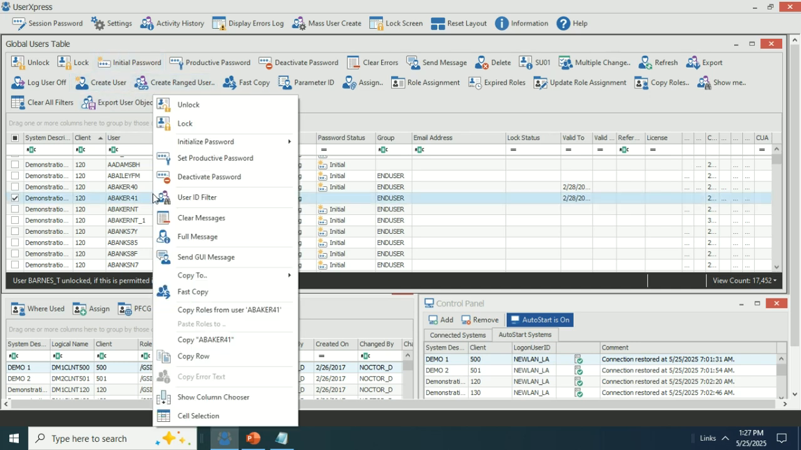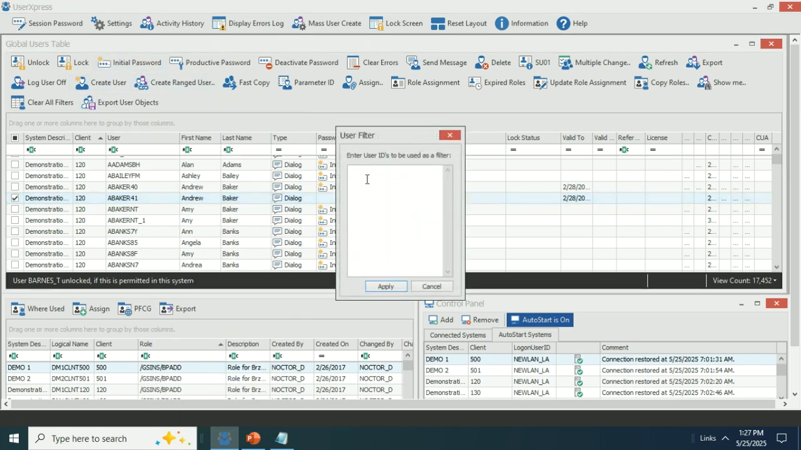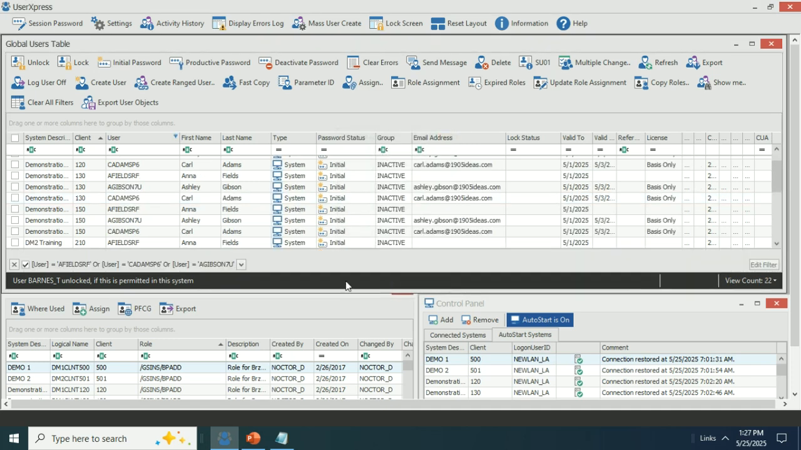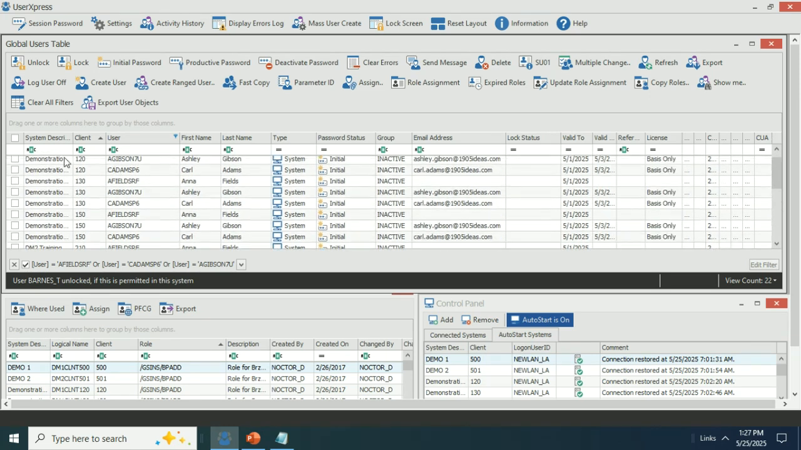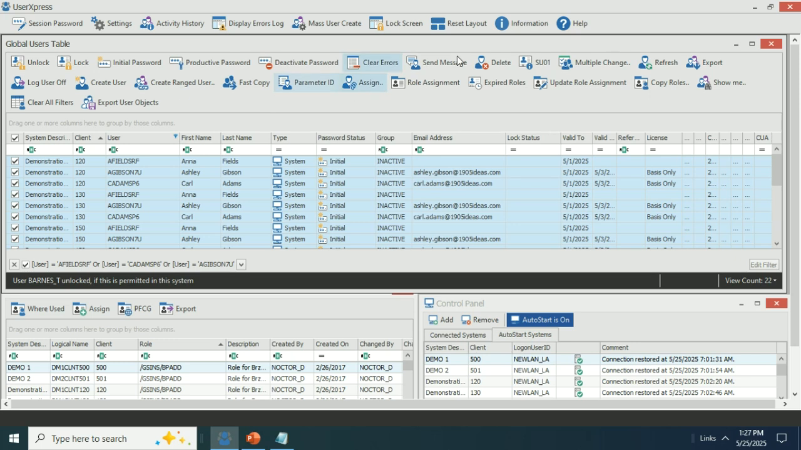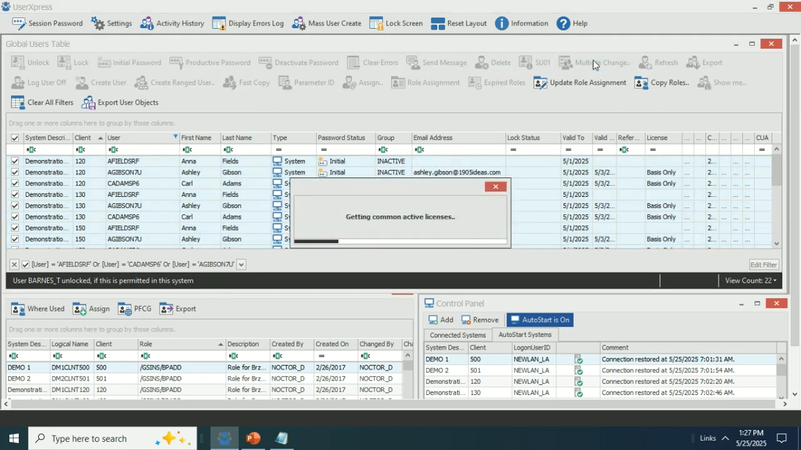And we're going to right click. We're going to use our user ID filter again. We're going to put those in. And now you see we have 22. So out of those 3 users, there's 22 IDs across all of these systems and clients. We're going to select all of them and click on the multiple change option.